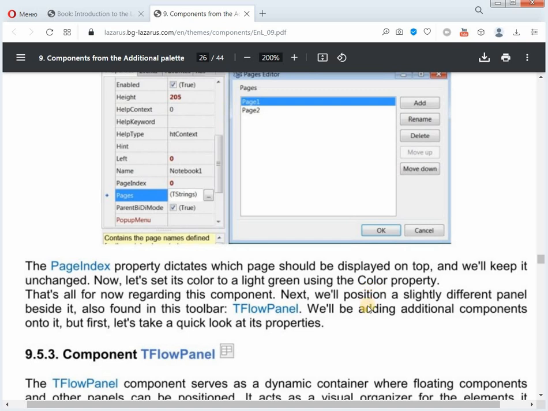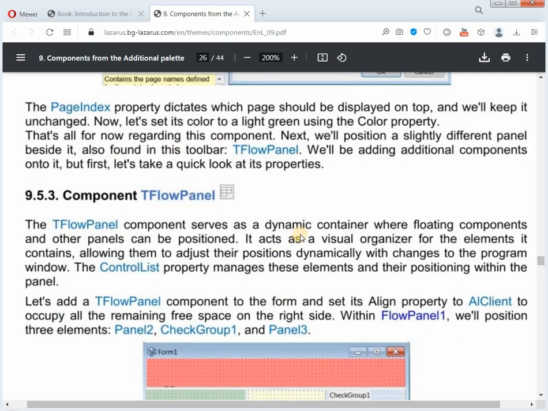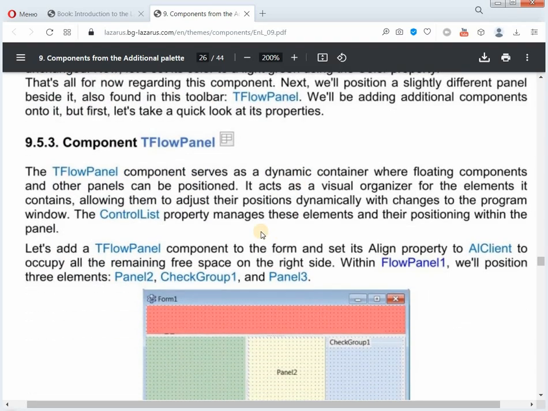Next to it we will place a panel, but a different, small one, which is also located at this bar, TFlowPanel. We will also place other components on it, but let's look at it briefly first. The TFlowPanel component is a panel on which other components can float, also other panels. It works as a visual container for the elements placed in it, but these elements have no fixed position and can change their location when the program window is resized.